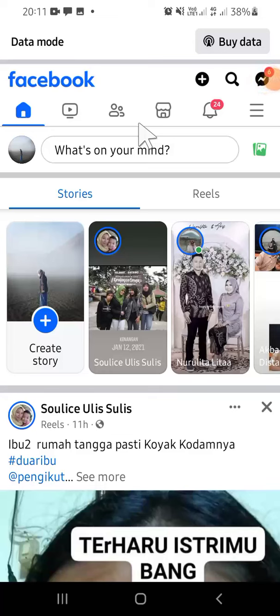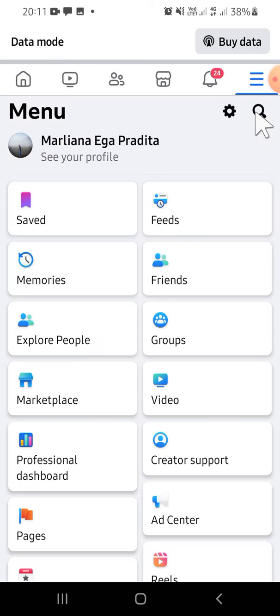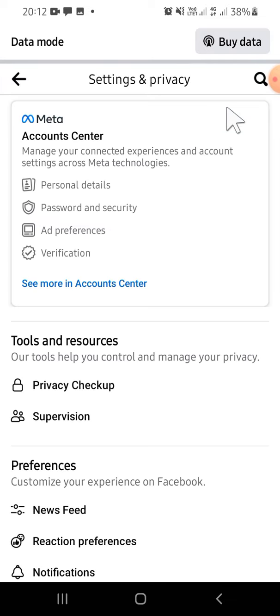In today's video, I'm gonna show you how you can change your Facebook name. Alright guys, here I have already opened my Facebook application on my phone, and the first thing we're going to do is clicking on this three lines button to open our Facebook profile. And after we have our profile opened, we can tap on this setting icon. Tap on the setting, then you're going to tap on the account center.